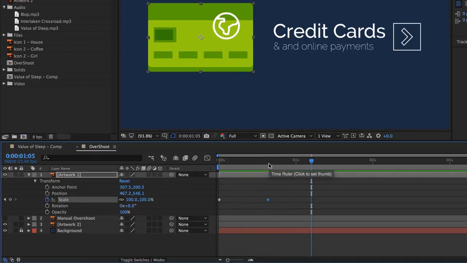Now we need to add what's called an expression. Expression is what After Effects calls coding. Okay, we're not going to get into too many expressions in this course, just the handy ones.